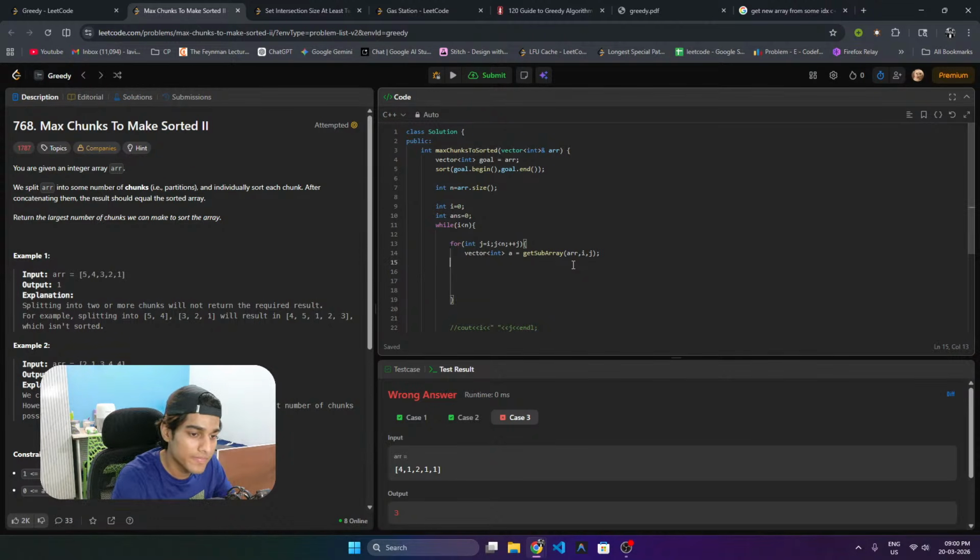Now this subarray, make one like B along with the goal. I can sort this and it should be equal to goal. Right? Oh, okay.